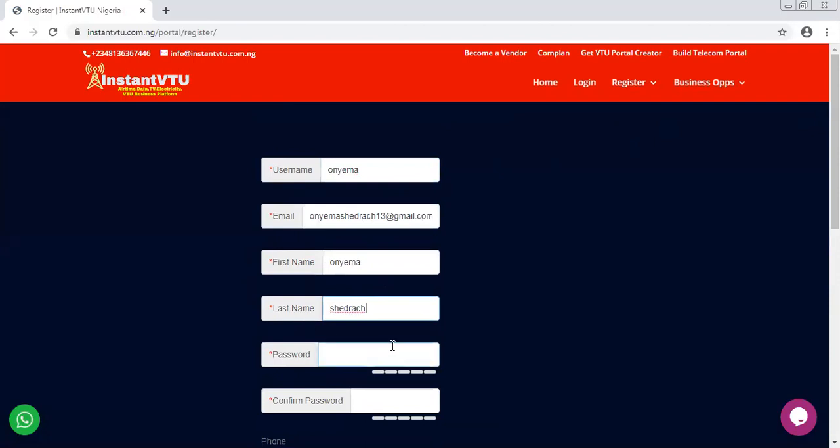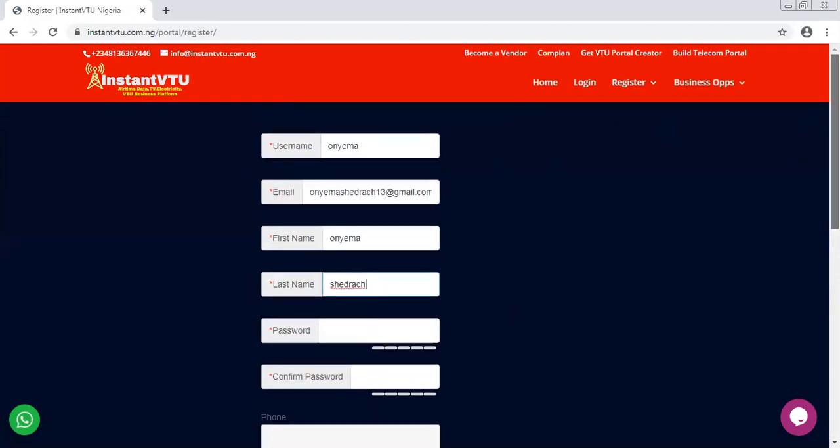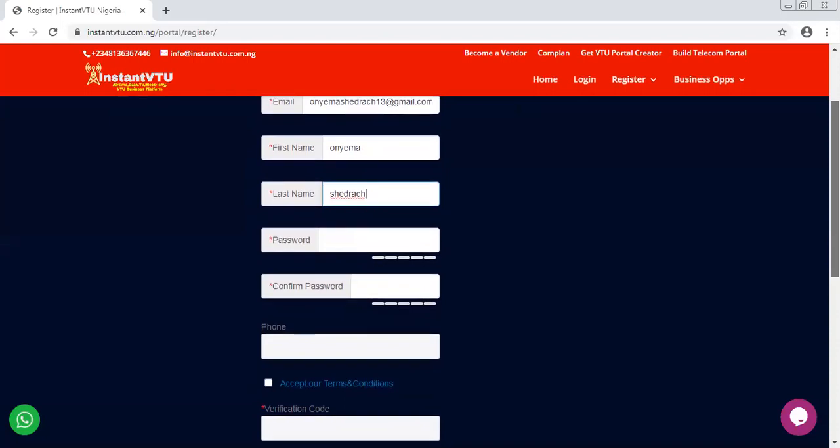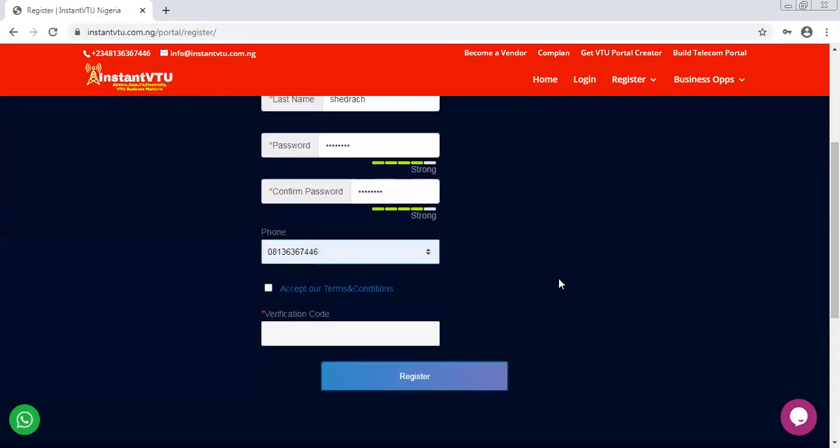So enter your first name there. I suggest you use real details here because they must tally with your bank account, okay? So I will enter my password. The password is supposed to be very, very strong, okay? So do not enter something that is not strong. Here you enter your phone number, okay? Your phone number should be very active, okay? The phone number should be active. So you accept the terms and conditions and then put your verification code here.